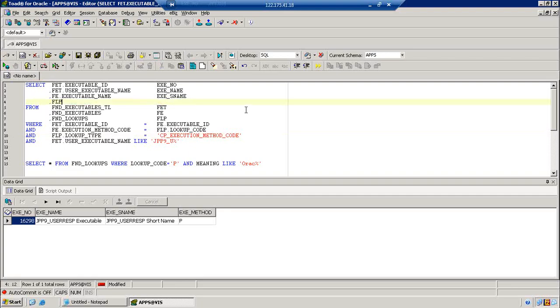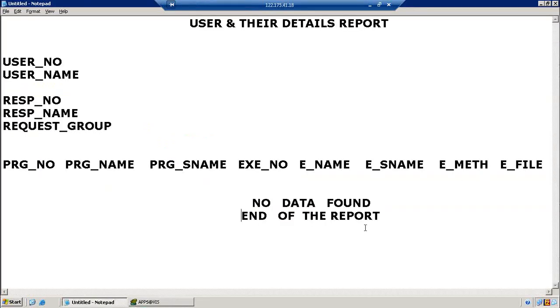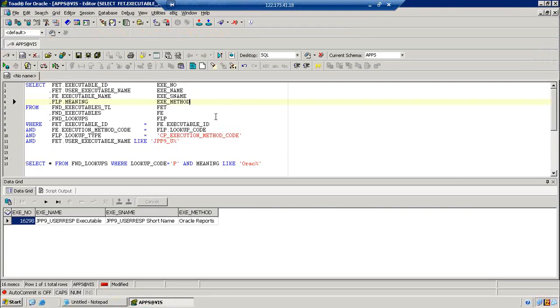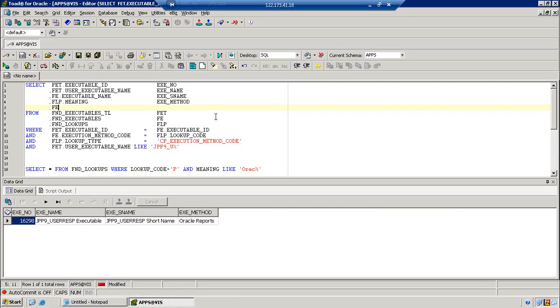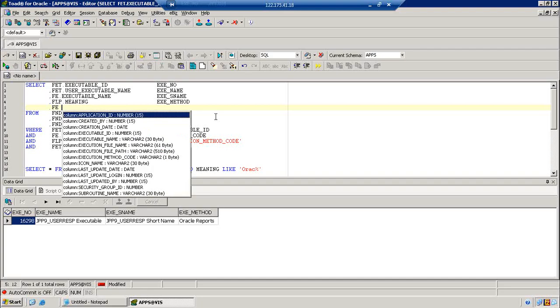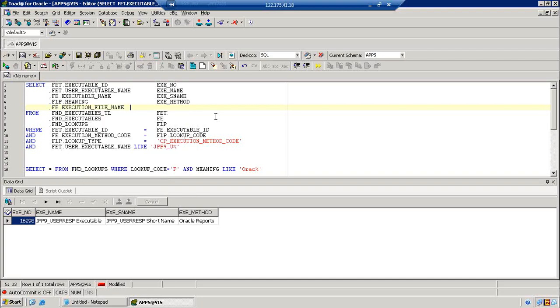FLP dot meaning as execution method. Now our query is right. Then next we are going to retrieve the execution file. So where is the execution file located? FE dot execution file name. Then here we are giving execution file.